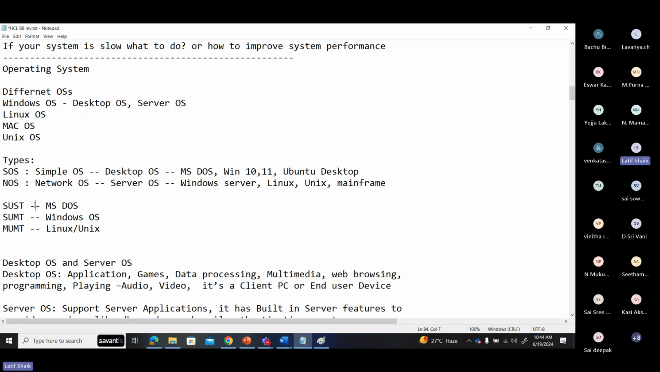Can I write it otherwise to avoid confusion? It's okay, sir, better to avoid. Now I got it: single user single task, single user multitask. Do the single user single task and single user multitask also come under types only, sir? Yes, types only.